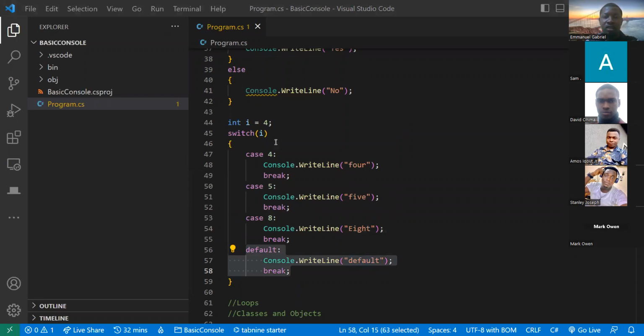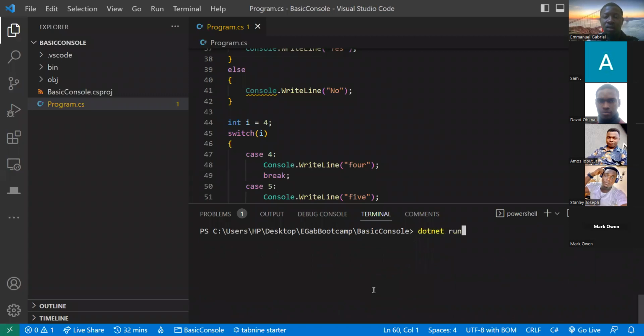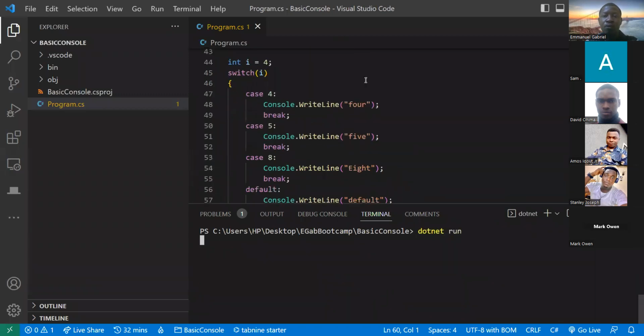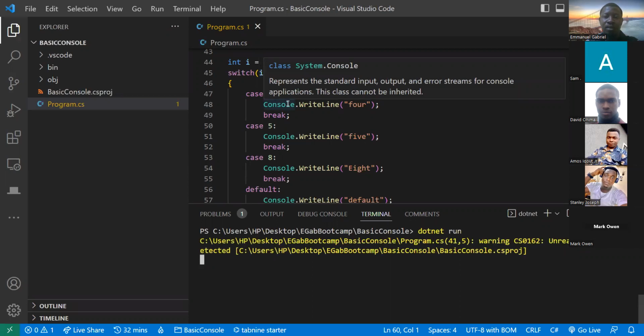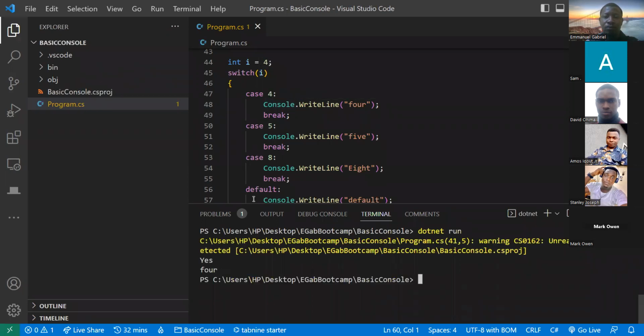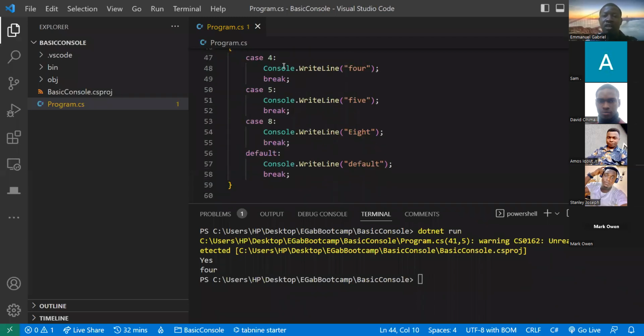All right, so in this case, it's going to print 4 in the console. Let me just close this and run this. It's going to print 4, and that's because i is 4. Let's give it a second, and can you see 4? The yes is from the earlier if statement. If I change this to 8, it's going to print 8 because it's not 4, it's not 5, but it's 8.